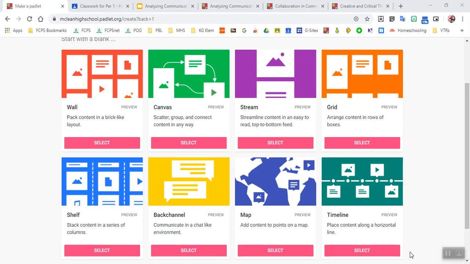It could be used for just a virtual share where students and teachers alike are adding things to just a wall. You can use it for analysis, or many times for reflection, where you're asked to do an activity and then reflect on it in more of a community type format.